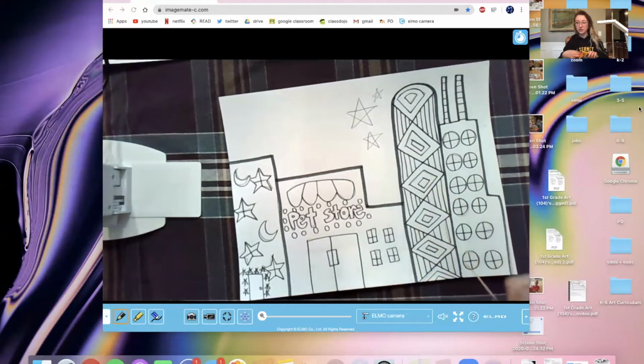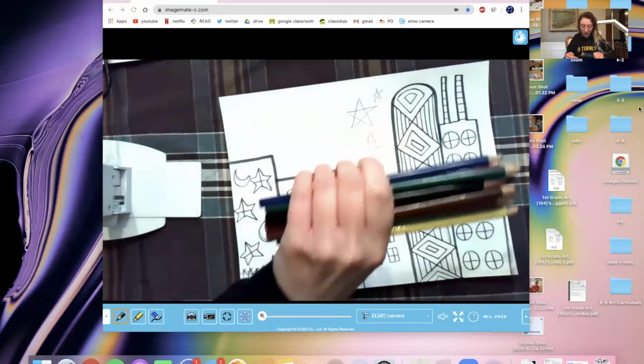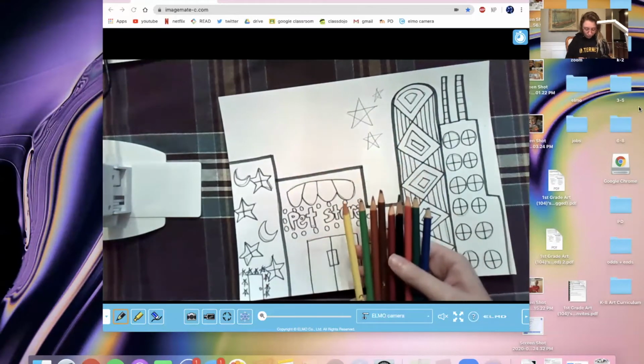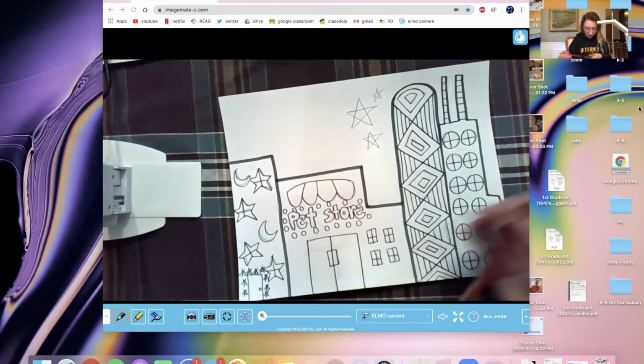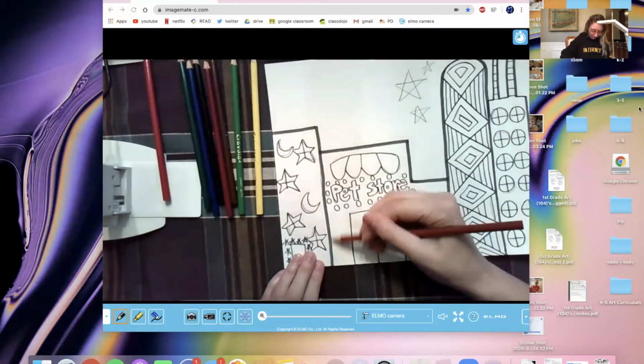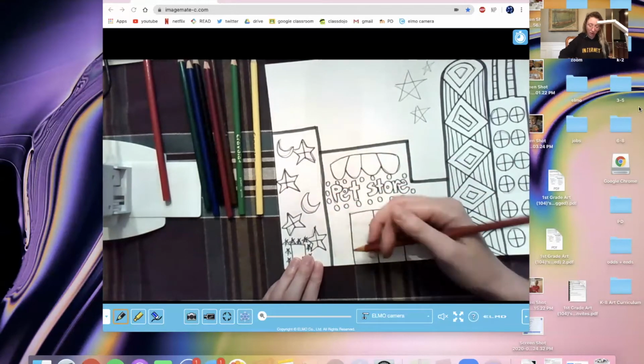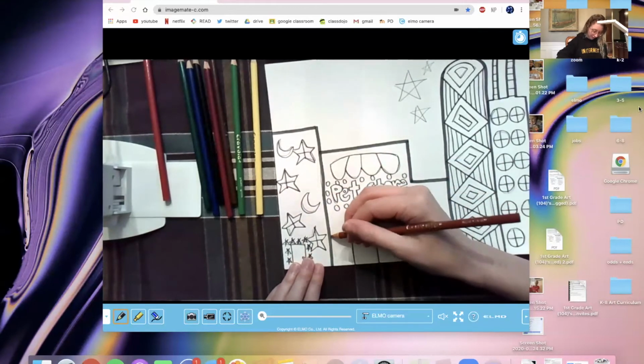Alrighty, folks. So now we're on to adding color. Okay, let's see here. What should I do? I'll use brown. A lot of buildings are brown. Now I'm just going to add color to my artwork by shading regularly, right?